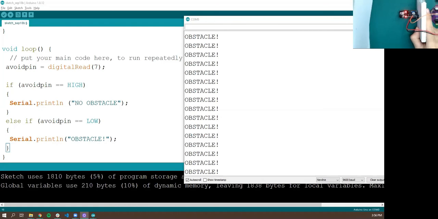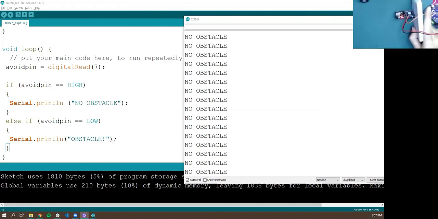So with this, actually you can do something, maybe use this on a car or some other object where it detects something in front of it. Let's say if this pin is low, instead of printing obstacle, maybe you can produce sound, show LED, or some other functions. So this is one of the functions you can do. So if there's an obstacle, print obstacle.